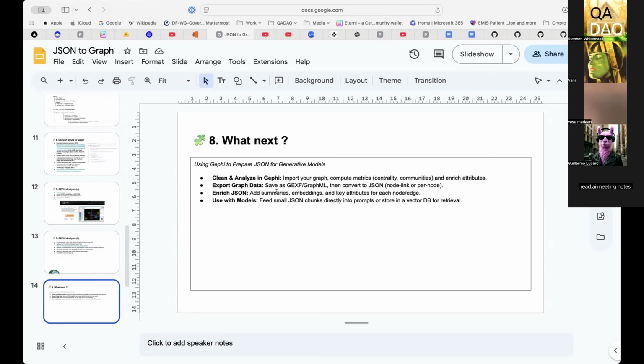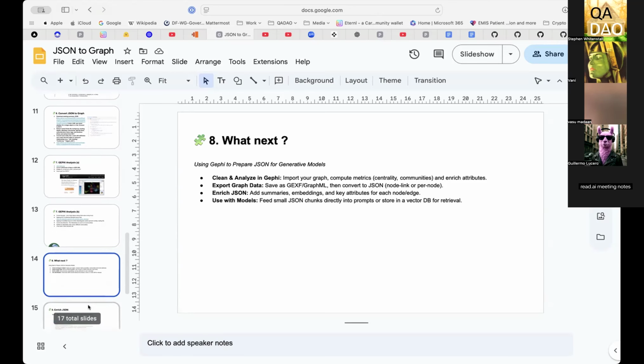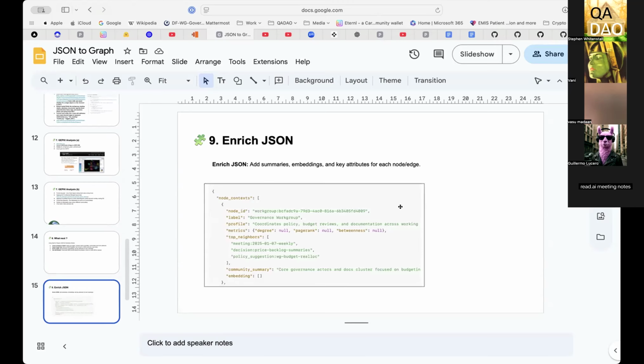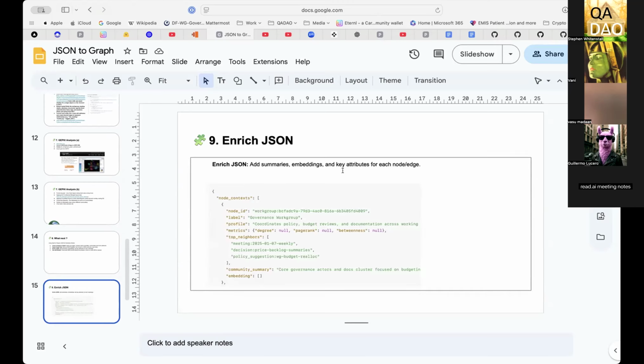So we would take the additional information that we have from Gephi, import it back and add it to our JSON format, the nodes and edges that we have in JSON. Now, I think I've got an example here of what that might look like. It's quite small. So how would the JSON be enriched? We would add summaries and embeddings and key attributes to each node and edge.